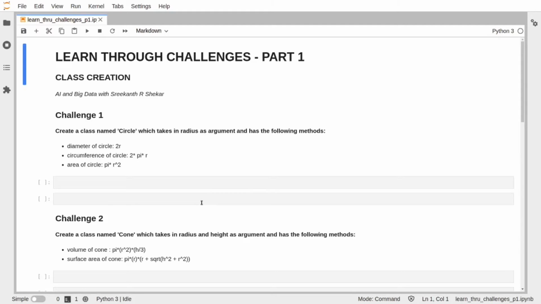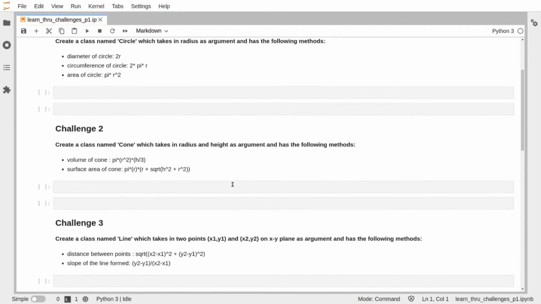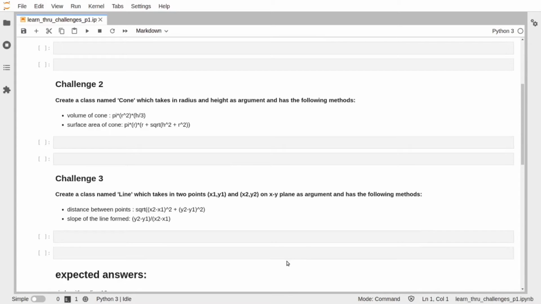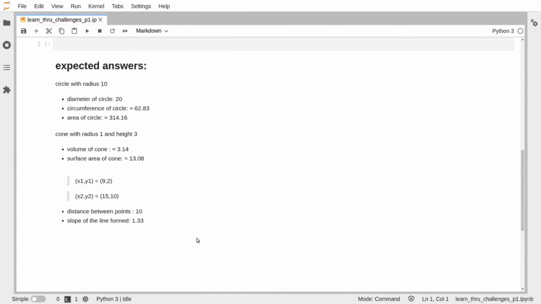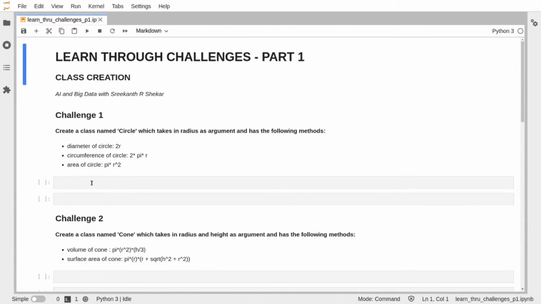Challenge 2 is to create a class named cone which takes in both radius and height as arguments and has the following methods: volume of cone and surface area of cone. And challenge 3 is to create a class named line which takes in 2 points, that is x1 y1 and x2 y2, as arguments and has the following methods: distance between these points and the slope of the line formed. And you can see that we have expected answers, so we'll put in these values and make sure that you get the same answers that are provided here. Now let's start with challenge 1.